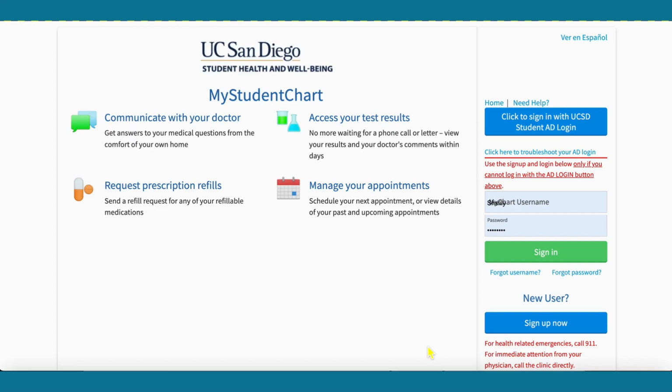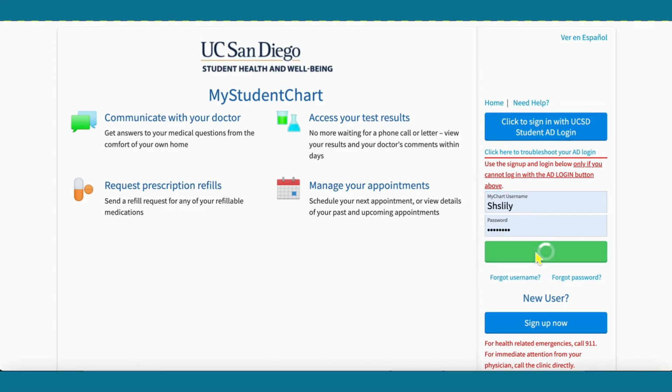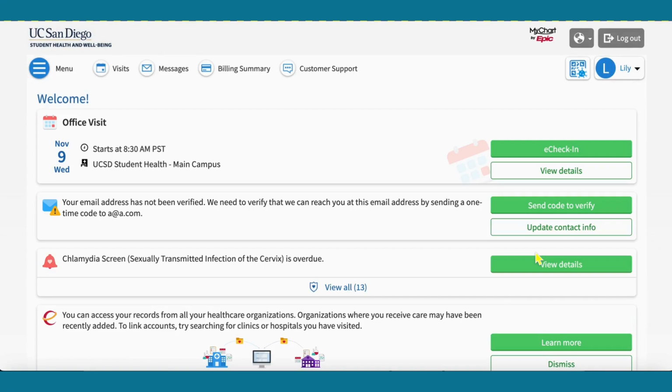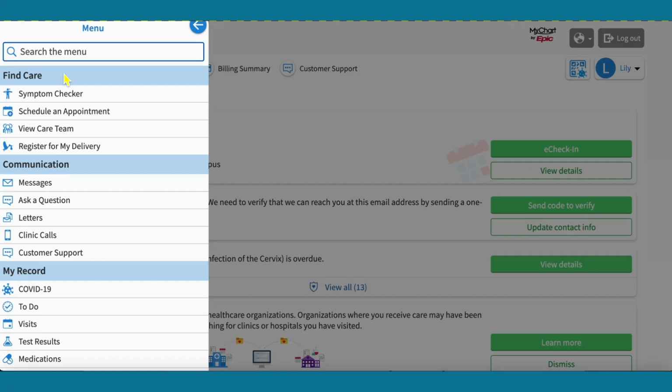So let's log into your My Student Chart account. The view in this video is from a desktop. The one from your phone will look similar, and the icons will be identical to what we show here. Go to the 3 hash marks, the Menu tab. On your phone, this will be in the center of your screen just below the picture. A drop tab will appear, and click on Schedule an Appointment.